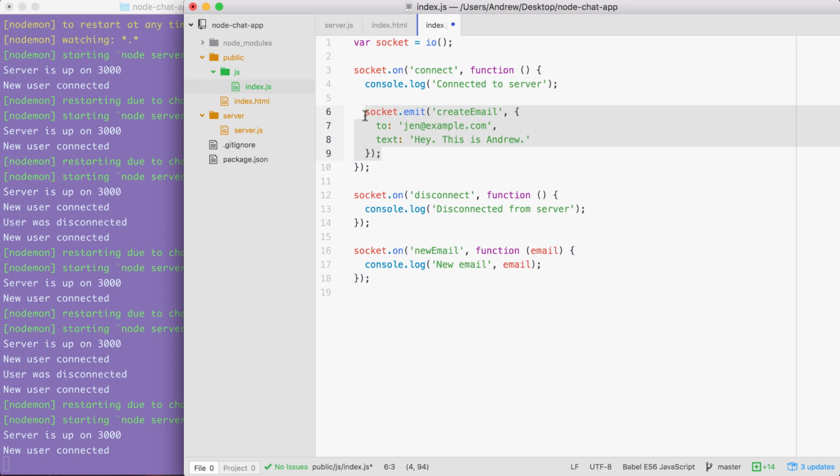Now, this is not a realistic example. In a real-world app, a user is most likely going to fill out a form. You're going to grab these pieces of data from the form, and then you're going to emit it. We will be working with HTML forms a little later. For now, though, we're just calling socket.emit to play around with these custom events.